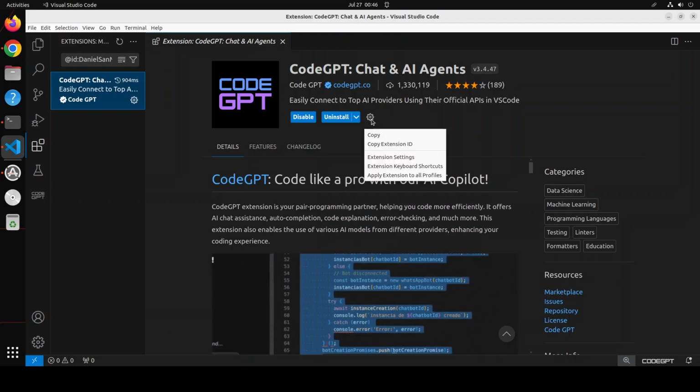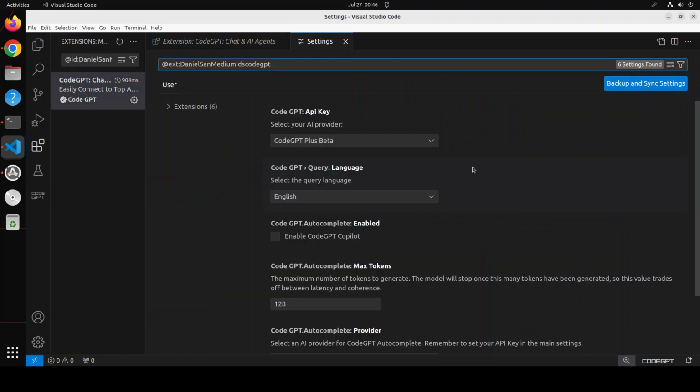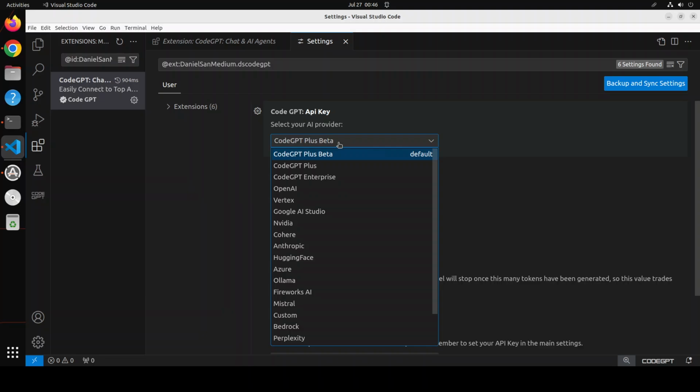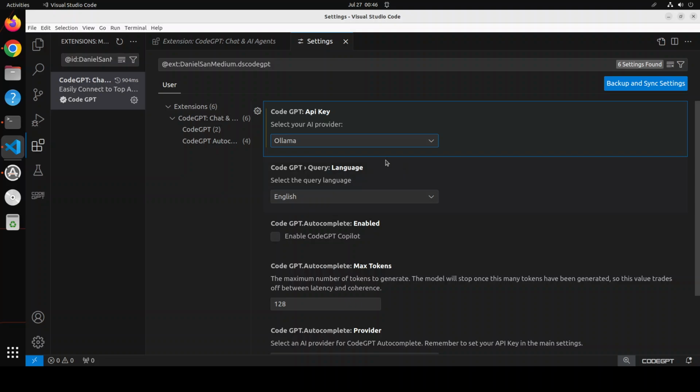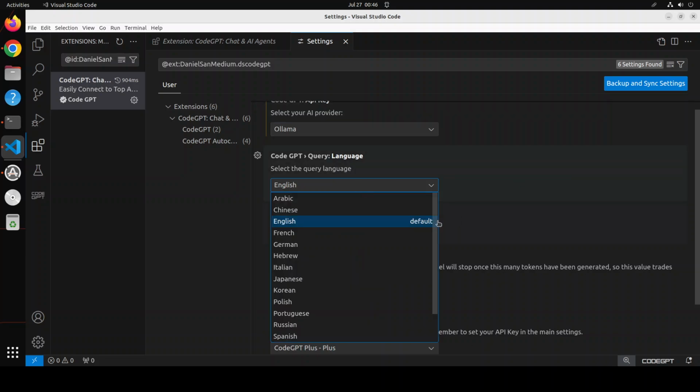Click on settings here, and then extension settings, and then you can either put your API key here and a lot of stuff, but for the AI provider, I'm just going to click on this drop down and select Ollama. From here you can select a lot of stuff as you can see from your screen, and I already have selected Ollama. For the rest you can go with English, there are other query languages too, and there is quite a good list of languages.